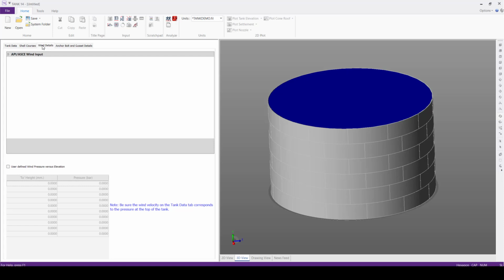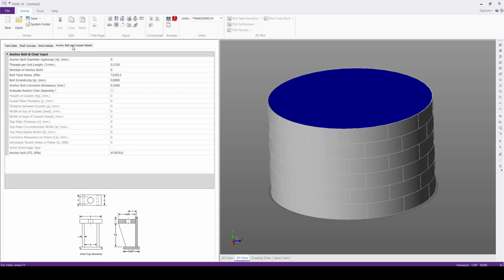And next, the wind details. For the European code, wind input is not required, so we will not be filling in any of that information. And for the anchor bolt and gusset details, here we have two procedures.